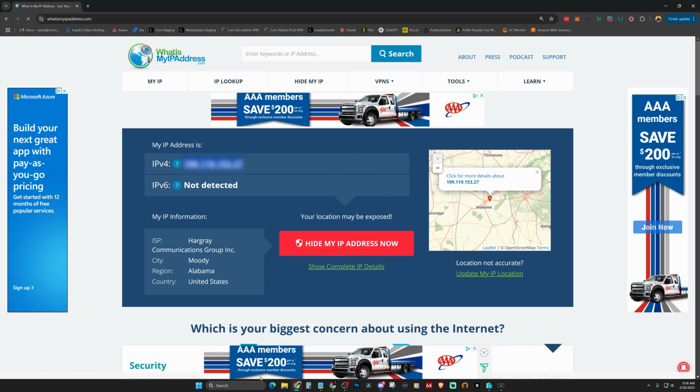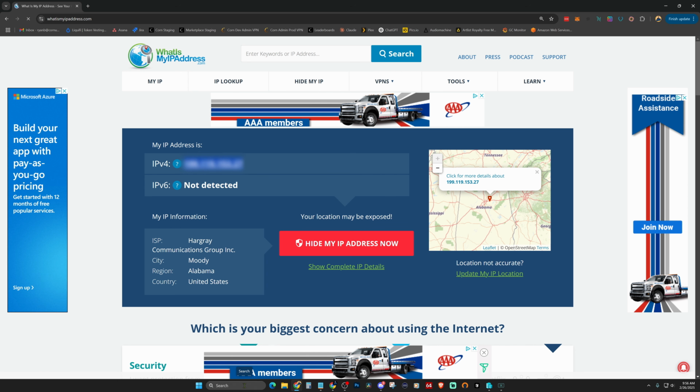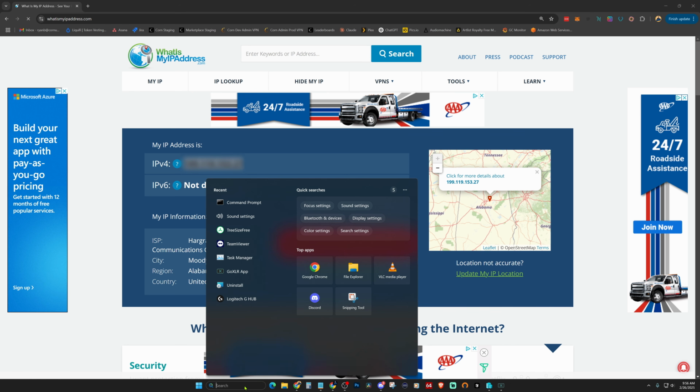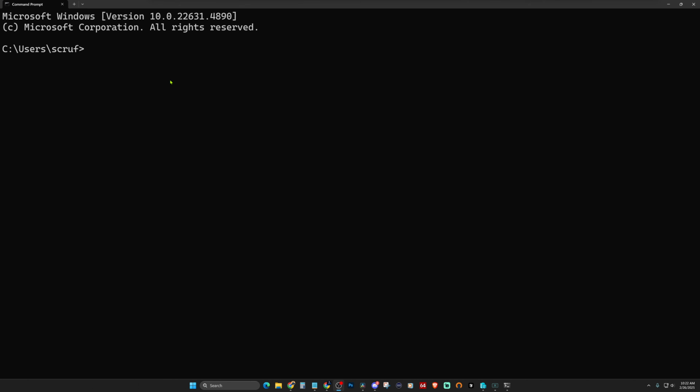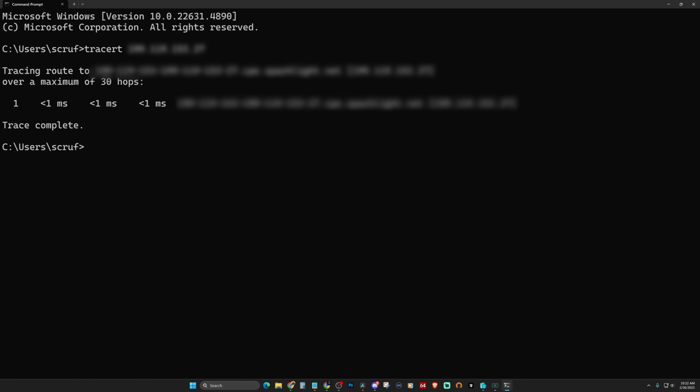And then we're going to open up a command prompt. You can do that on Windows by going down to your little search bar and typing in CMD and selecting the command prompt. And what we're going to do is use a command called traceroute. So we're going to type in TRACERT and then hit a space, and we're going to paste in that IP address that we just copied. And we're going to hit enter.